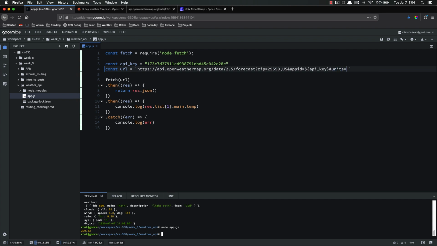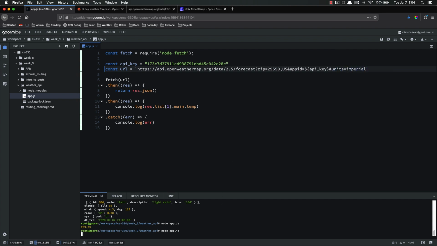And units equals imperial. Save, try that again. There we go, 79 degrees. That's what the temperature is going to be at 9 o'clock. Now that's just one, but we want it for the next 5 days.